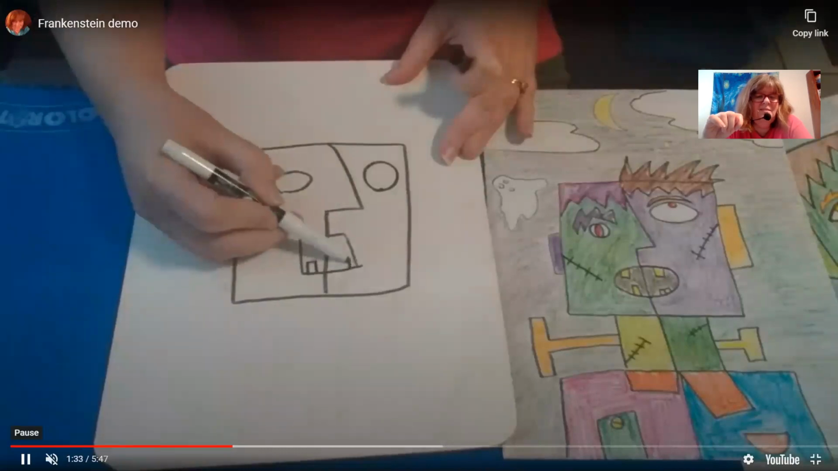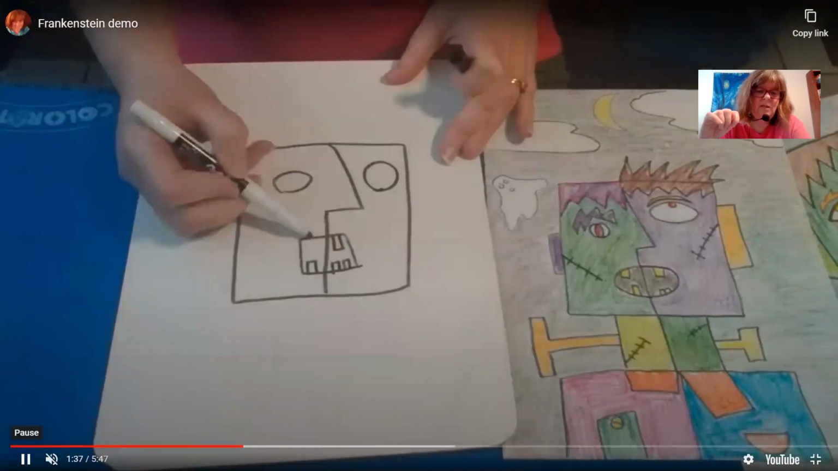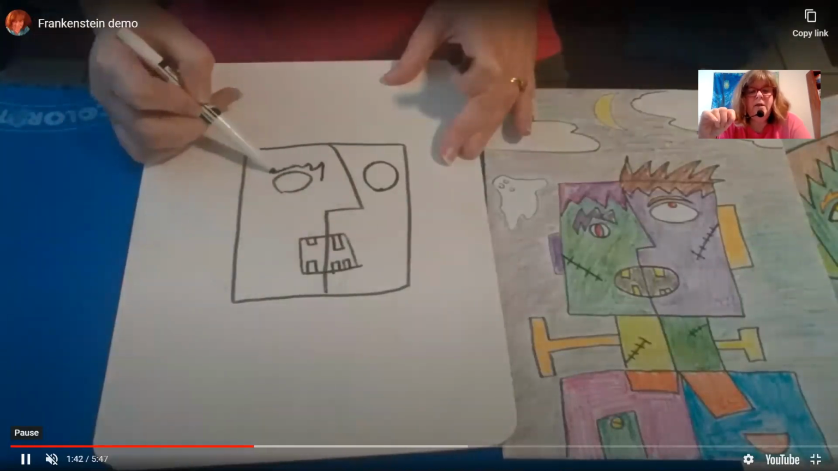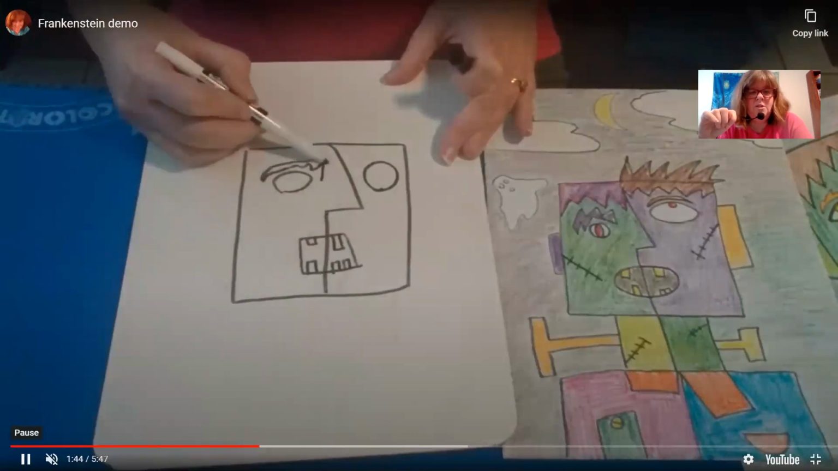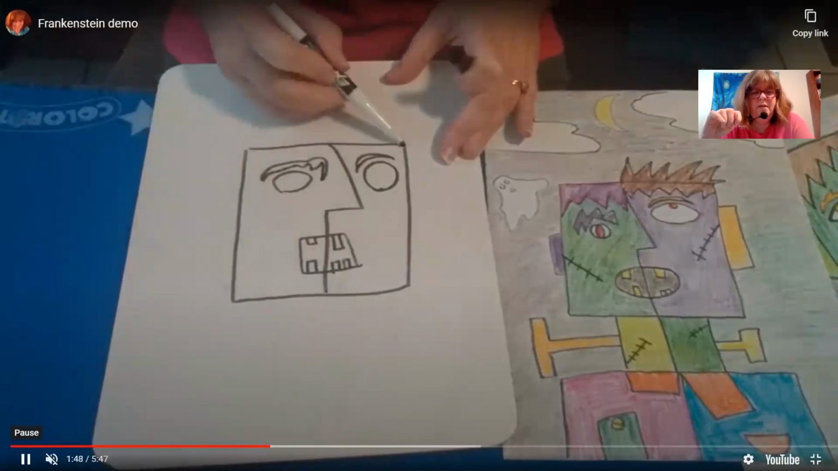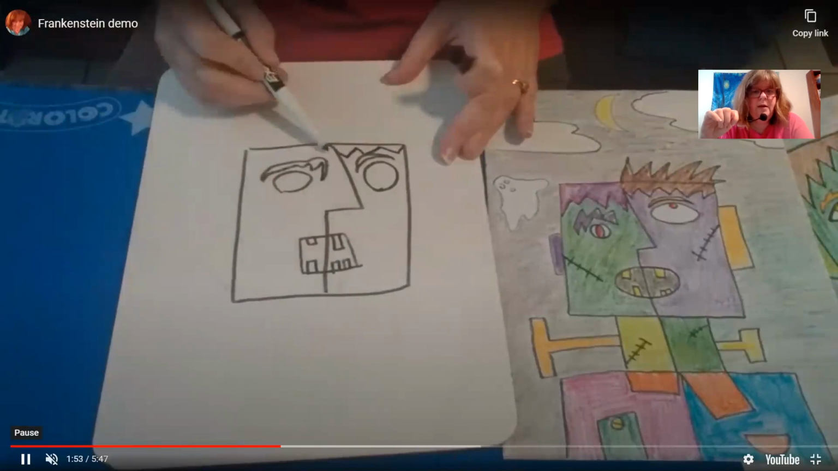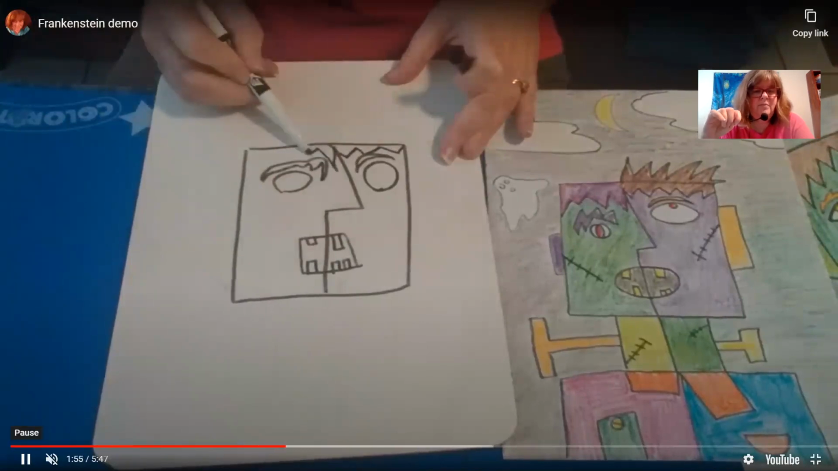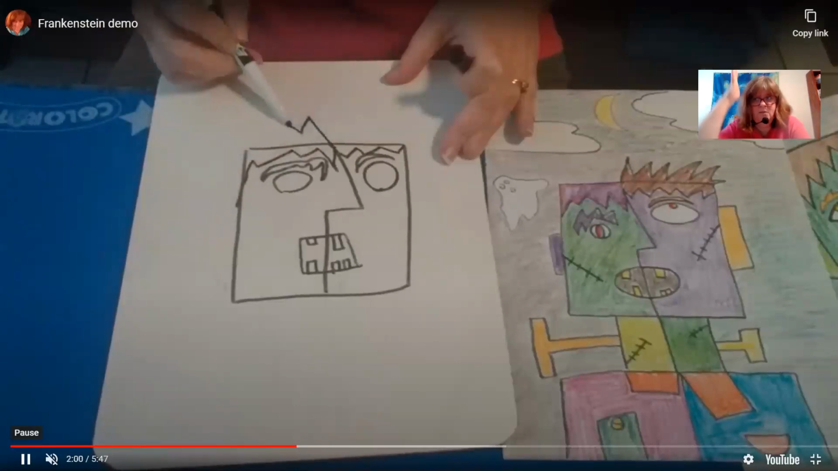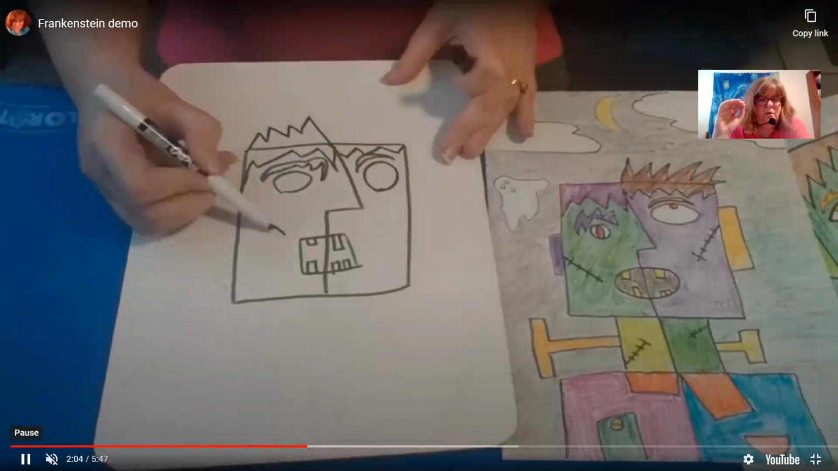Add some teeth, and they don't have to be perfect either. He could have buck teeth, or he could have one sharp tooth in there. And the eyebrows, you can do an organic shape like a zigzag or a curve. And hair, I did zigzag, but you could do curly hair. You could do just about anything you want. You could have box hair that comes up, and both sides look a little bit different.